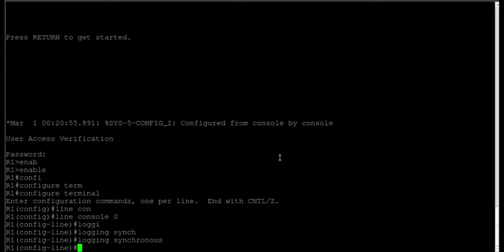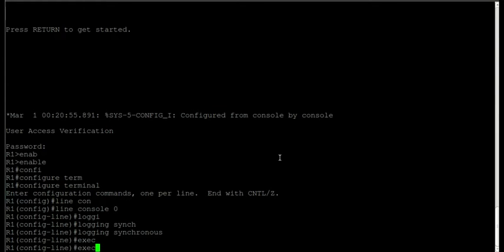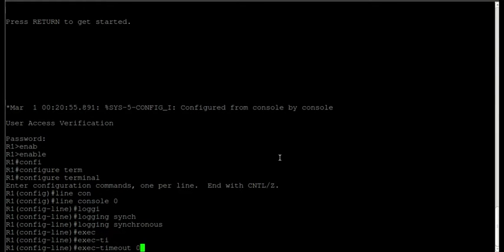The next thing we're going to configure is exec timeout. So with exec timeout, if this is a lab switch, we would normally configure it to 0 0, which means don't time out. This is saying that if someone has a console connection to the device and they're idle for a certain amount of time, then log them out of the Cisco device.